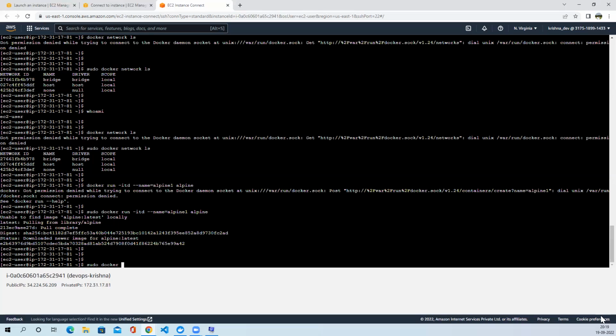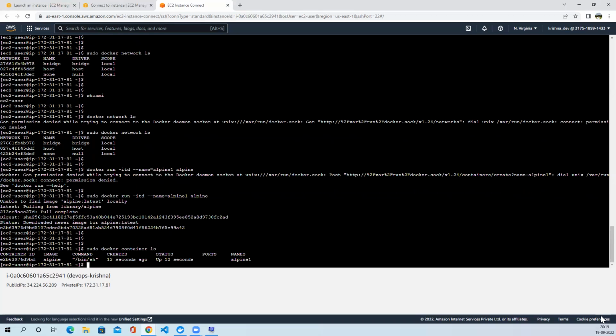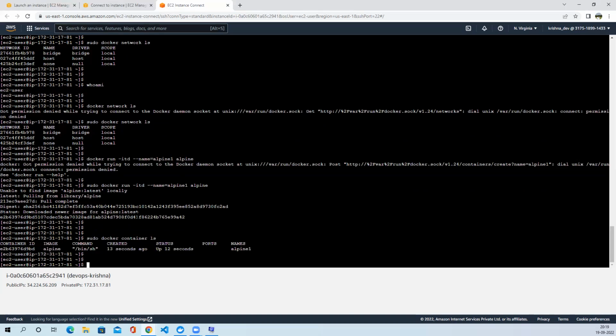How to see the containers? Docker space container space ls. Here you can find the alpine one image created by me. The container ID is E2B and 9BD.